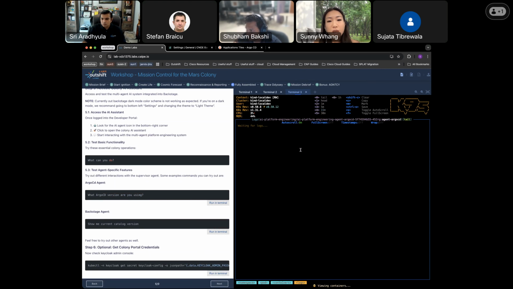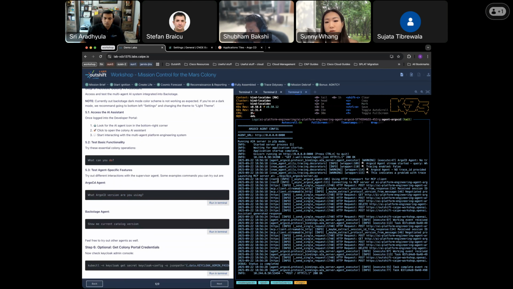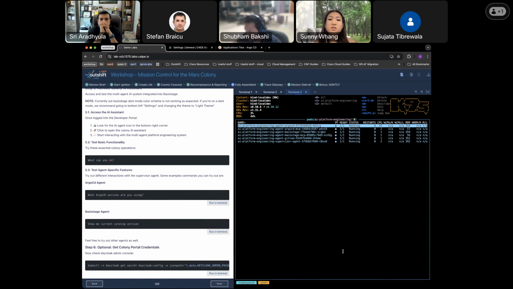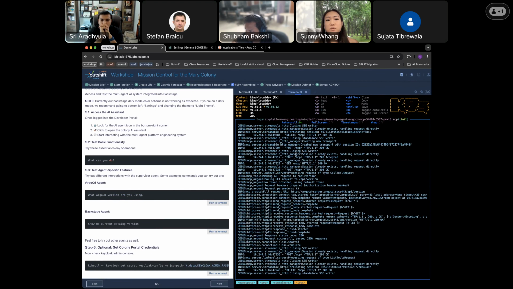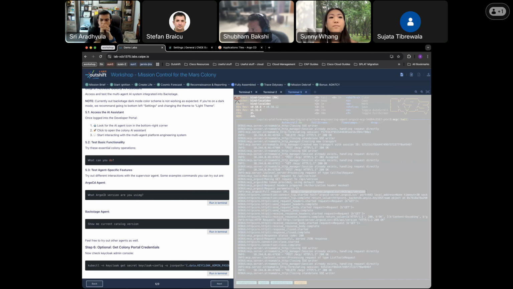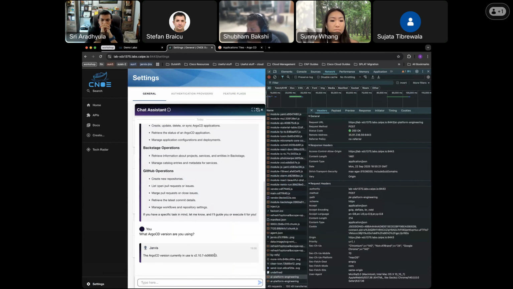So what you should now see is that it's received a request from our supervisor agent and is making some requests. We are using HTTP mode, which means it will go to the Argo CD MCP server, and then the MCP server will actually make the request. Bear in mind, this is our local Argo CD server that is running in this kind cluster. If we go back now, there you go, our Argo CD version is here.